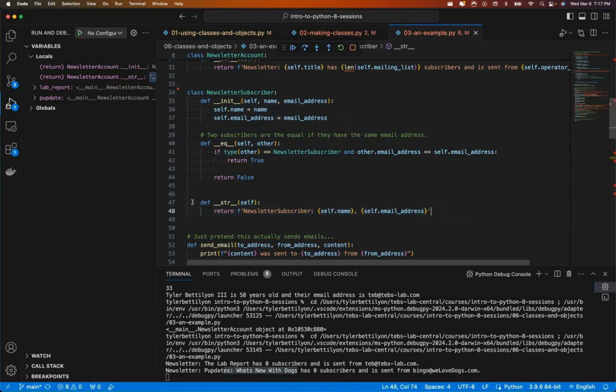Let's do the str method first because we've already seen what that does. I'm once again changing the printing behavior for when this thing needs to be cast as a string. I'm going to say, hey, that's a newsletter subscriber, and I'm going to print their name and email address. Now, EQ: this magic method overrides the behavior of the double equals sign. When we ask whether 1 equals 2 and it returns false, that's because behind the scenes, the integer class has a dunder EQ method, and that method is called when we compare two integers.